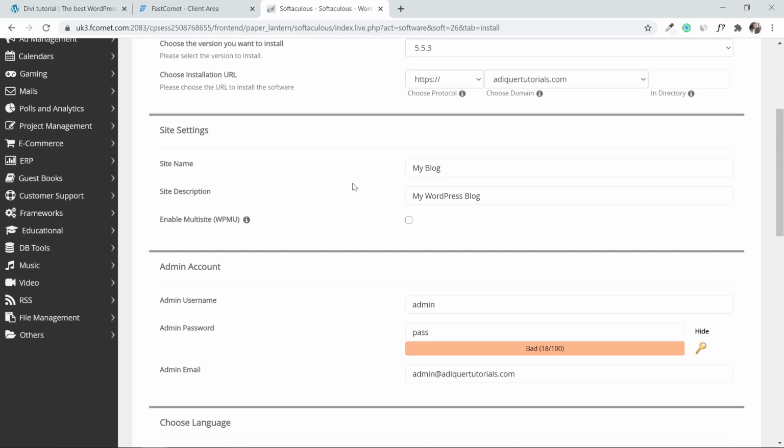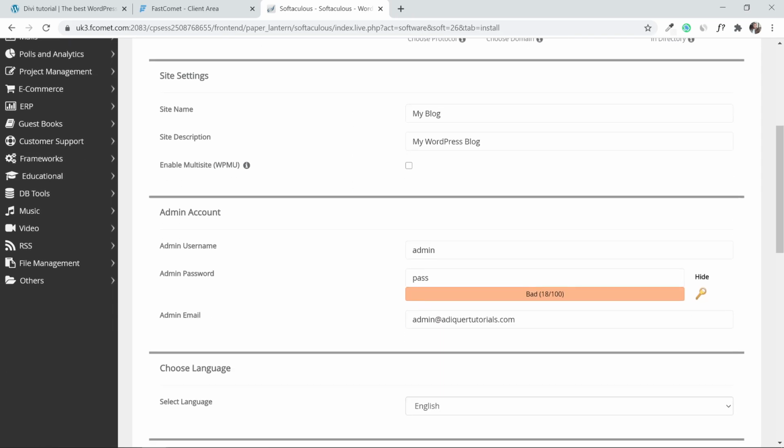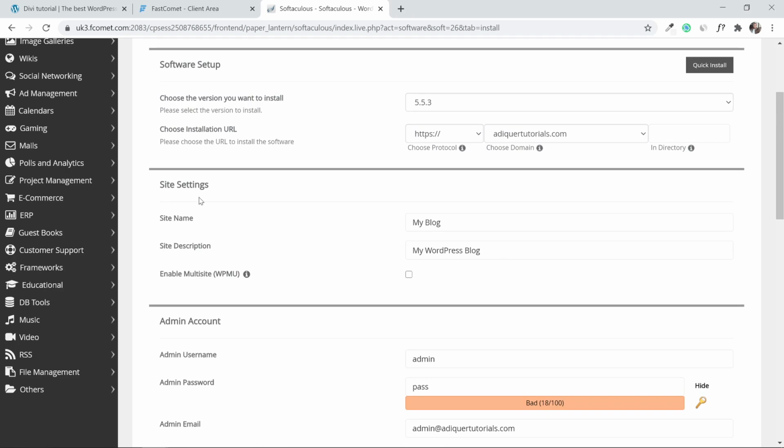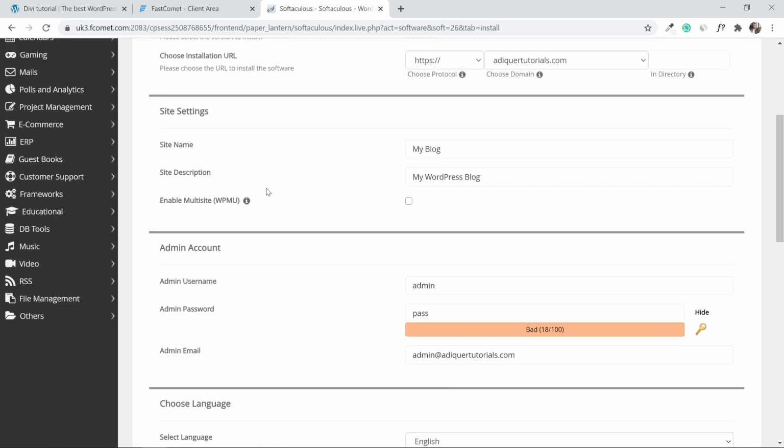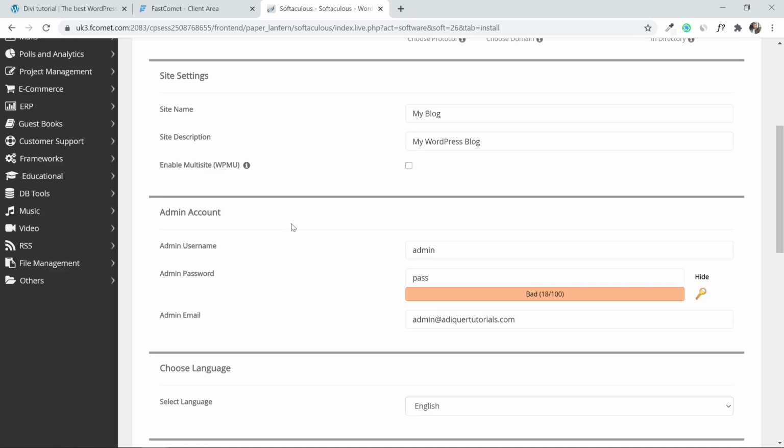The next step is you want to choose the admin account. So just skip the site settings over here. I'll show you how to do it later on. Just skip site settings and go to admin account. Then choose your username, the name that you want to use. So I want to use Kudzai. Then the password, I'm just going to leave it as pass.